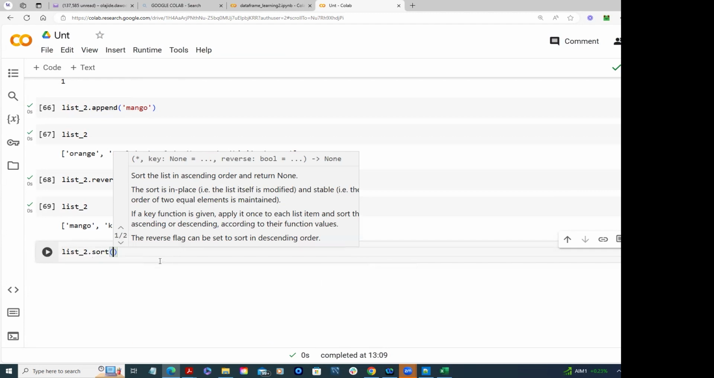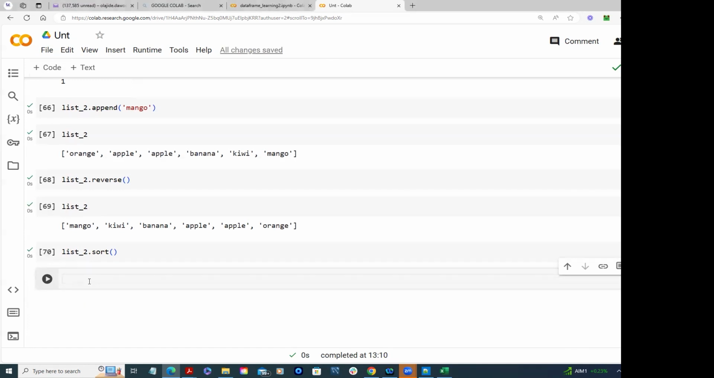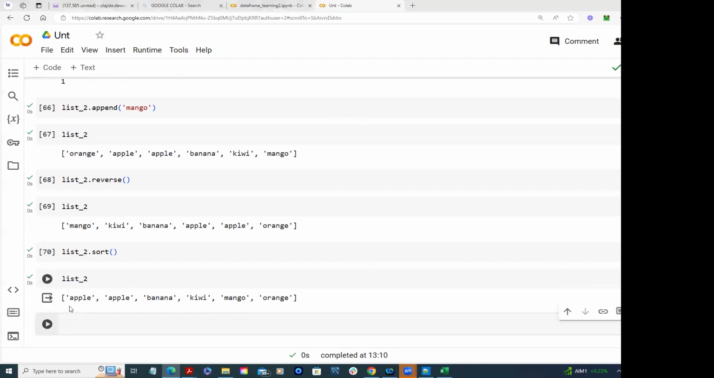If I sort this one out, it's going to look for the one that is starting with maybe A, B. Then it follows that trend. So from there, we can do list underscore 2. If I run that, it's going to sort it. Can you see? So it goes by alphabet. Apple starts with A, then the next one is B, then kiwi, up to O. It follows that A, B, C, D, E, F, G, H, I, J, K, L, M, N, O. So it will follow that trend and arrange it in that format.